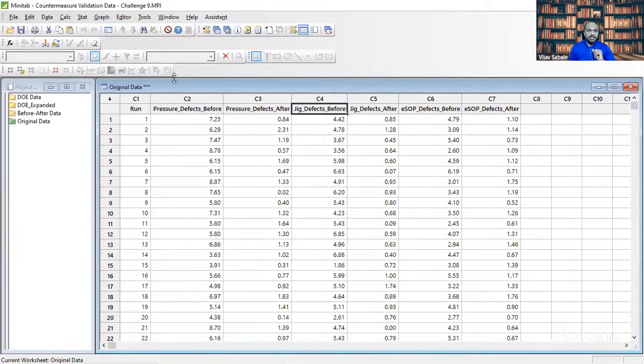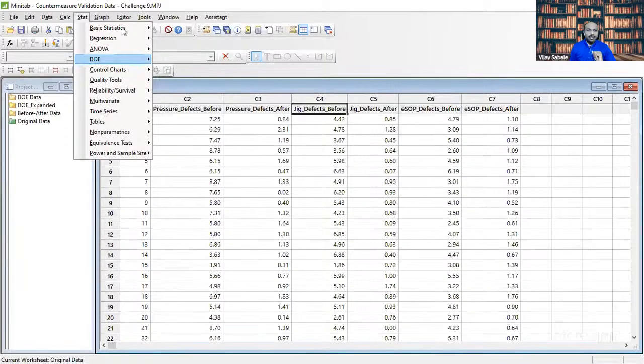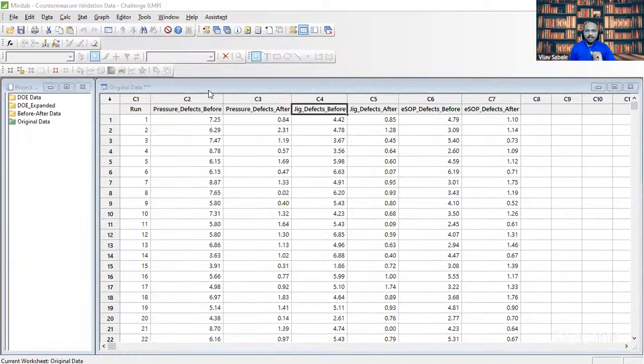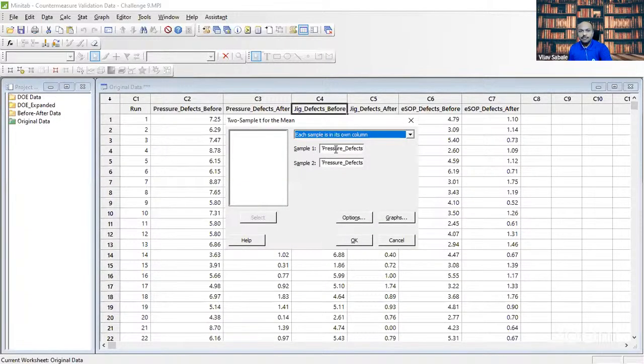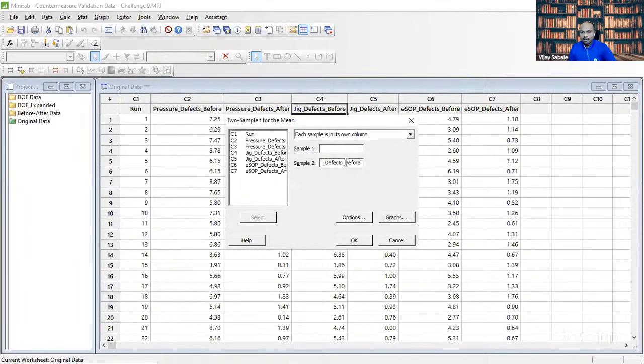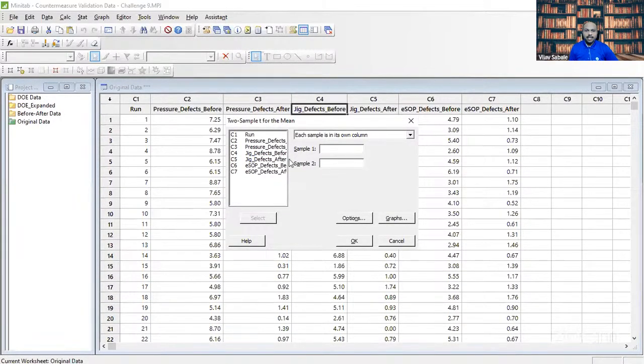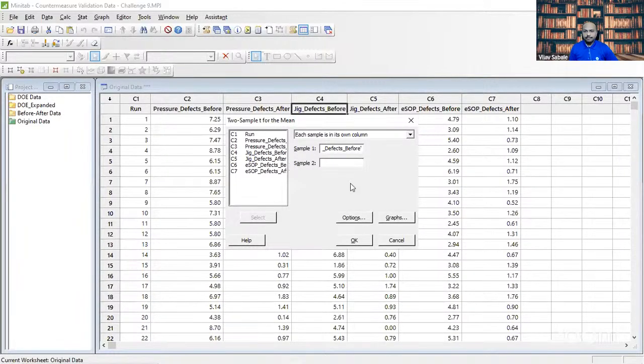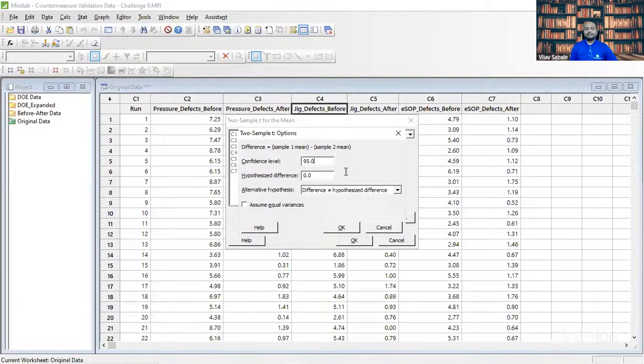So we can go to Stat, then Basic Statistics, and use the two sample t-test. Here, as we conducted that for the first element, we can change it to jig defects before and jig defects after. We can click on options here.